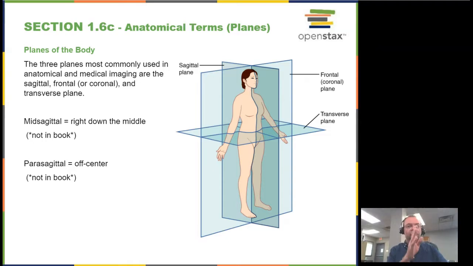If we slice you down the middle here, actually, it's not necessarily down the middle, but any kind of slice that slices you into right and left, we call that a sagittal plane or a sagittal cut. If it's right down the midline here, remember, medial, lateral. So if we cut you medially here, that's called the mid-sagittal plane. Now, that's not in a textbook, but you need to know it. So sagittal cuts cut you into right and left.